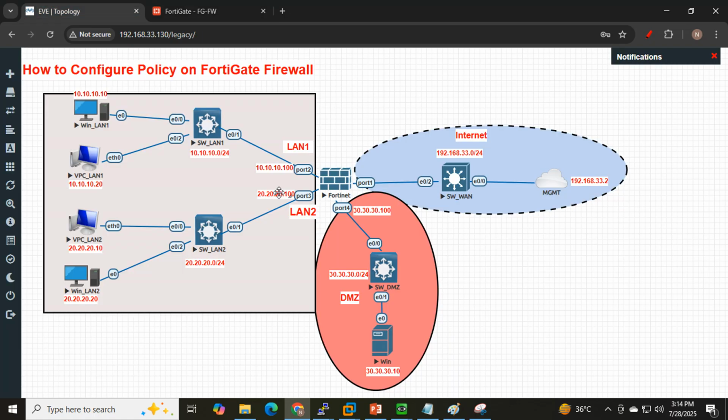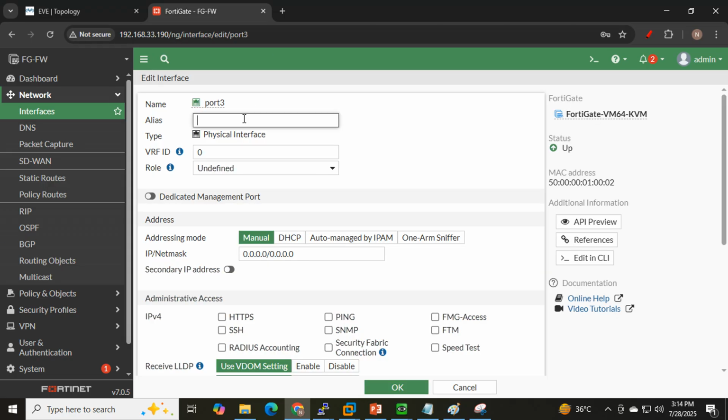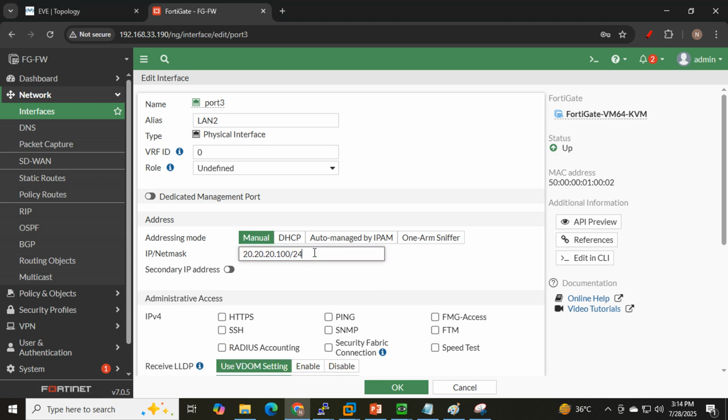I'm going to configure port 3. The IP is going to be 20.20.20.100. Let's configure that. Double click on port 3. Alias name I am going to give LAN 2. The IP is going to be 20.20.20.100, and the subnet mask you have to give /24. I'm going to allow these services for IPv4. Just click OK.